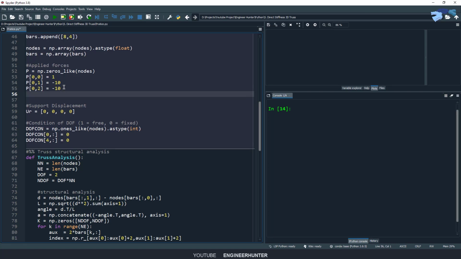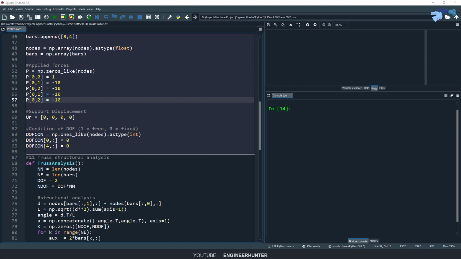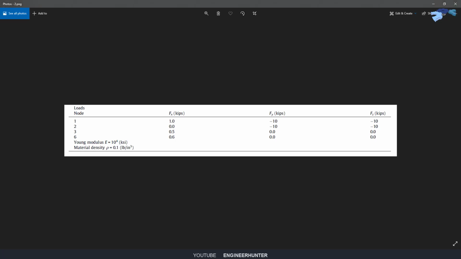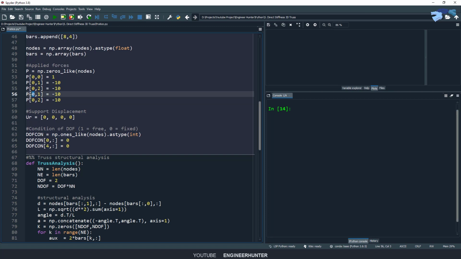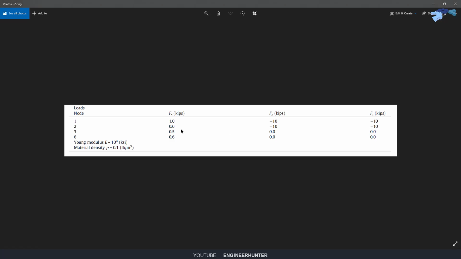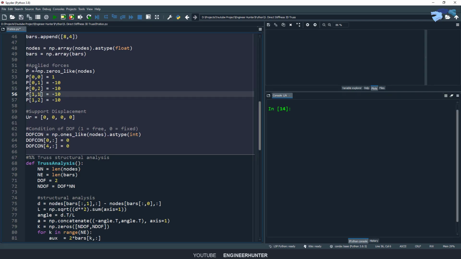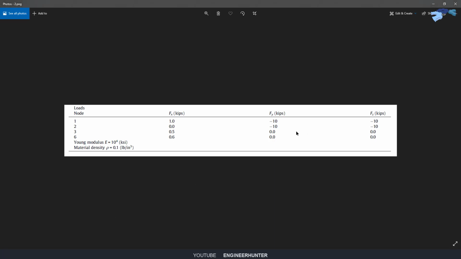And next we need to input another load at node number 2. So this will be value 1, and for x-axis is 0, so we don't need to input any number because this array is already 0. So we need to input only the load at node number 2 for y-axis and z-axis, and the value is minus 10 minus 10.